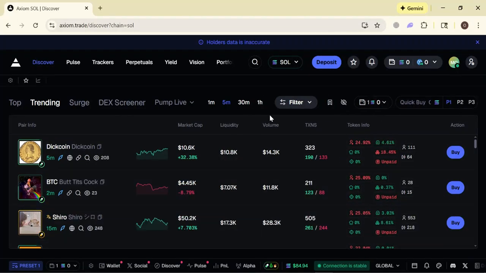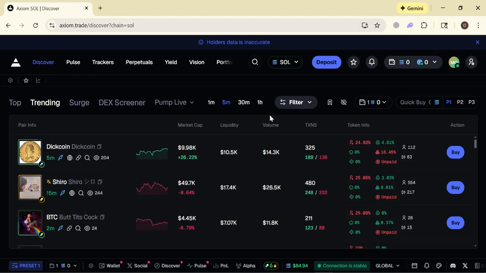Today I'm going to show you how to safely import and manage your wallet in Axiom step by step. Don't worry, I will explain everything in very simple words, so even if you are totally new, you will understand by the end of this video.